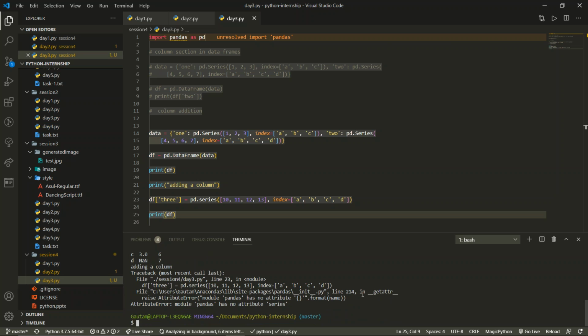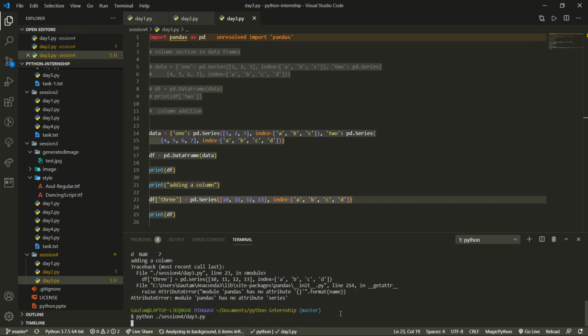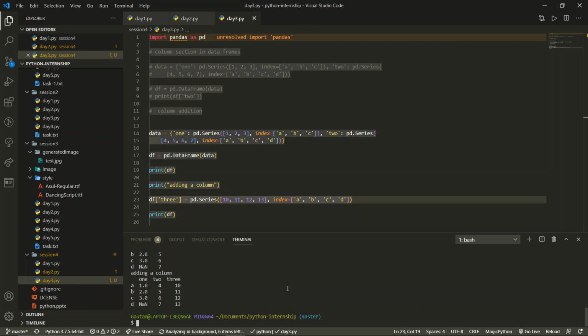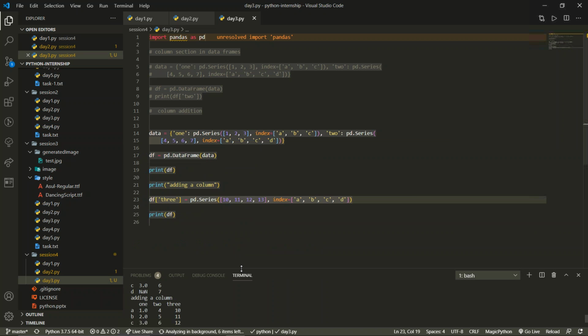Okay, it's throwing an error. Pandas has no attribute series. We have written series with a small s, so we are converting it to a capital S, and now let us execute this again and see how the data is coming. If you go forward, let me extend this so that it's visible to everyone. You can see that before adding a column, there were only 2 columns, 1 and 2. But after adding a column, the third column has been added. So this is the way we add columns in a data frame.